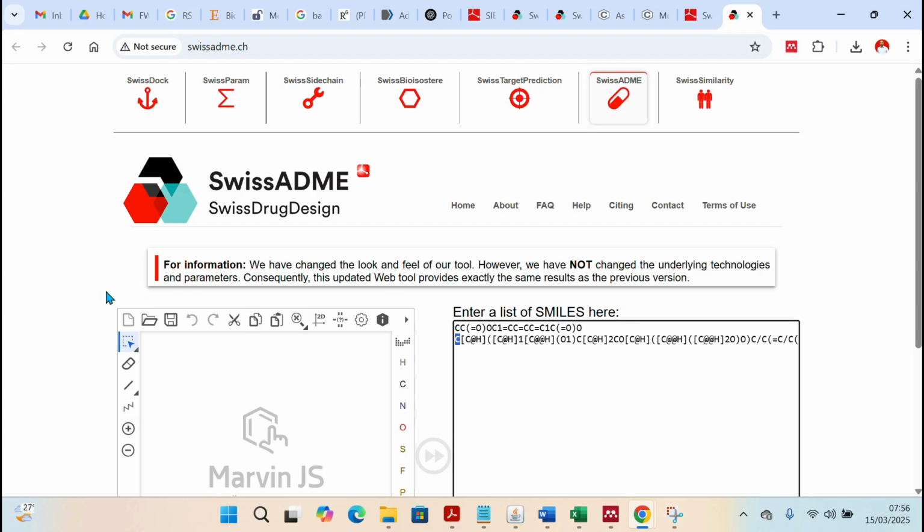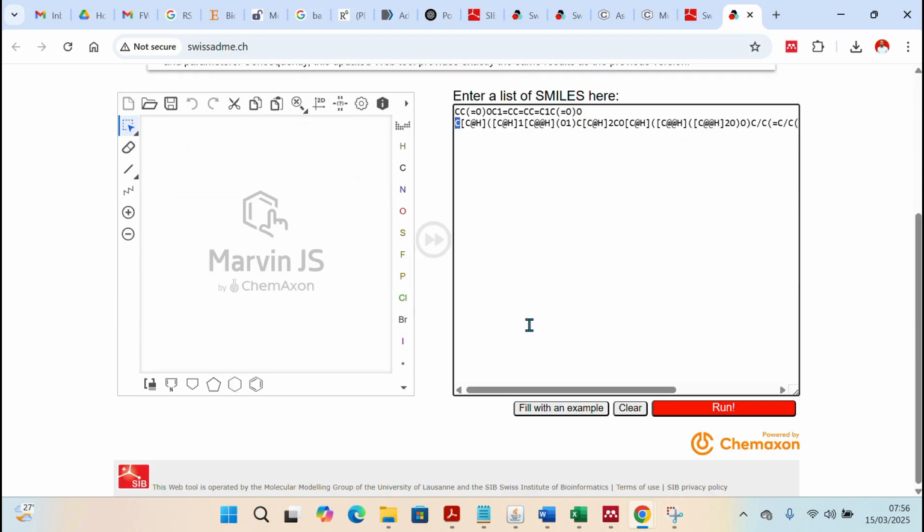If you already have them on an Excel sheet, just copy all, right click, go to Notepad, right click, paste as plain text. All the demarcations will go off, and then you have all the SMILES there appearing as individual compounds on a line each. So you just copy all of the compounds there, and then you come paste right here. Once you have done that, you click run.